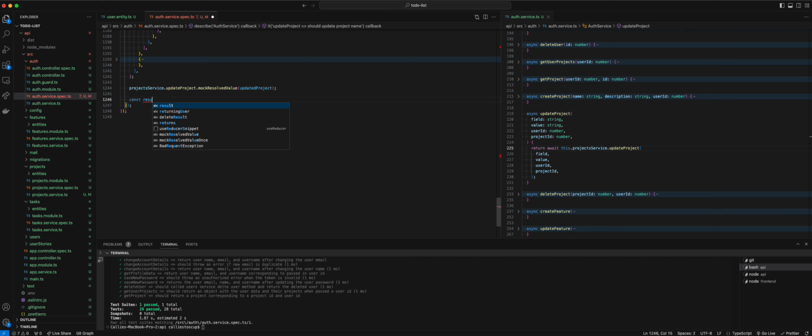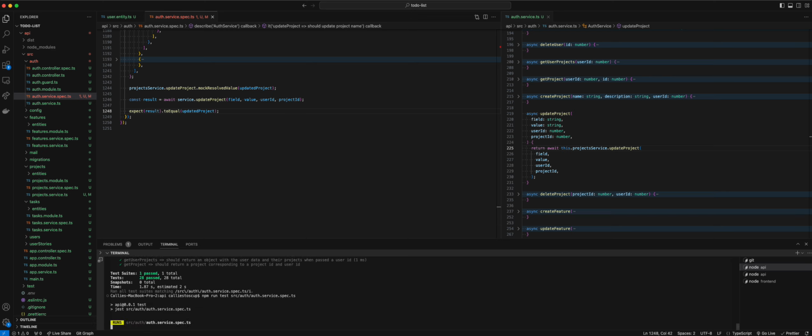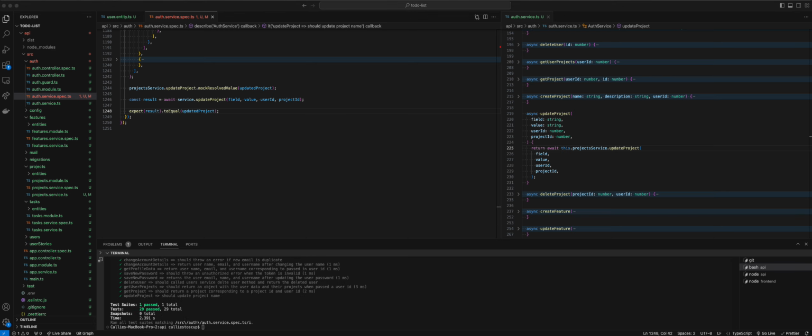Okay, so then we should be able to actually call and get our result, right? So const result is equal to await service dot update project, and then we will pass in our field value, user ID, and project ID, and then we expect result to equal updated project. All right, let's give it a try. And whoop, whoop, we passed it. That's awesome.